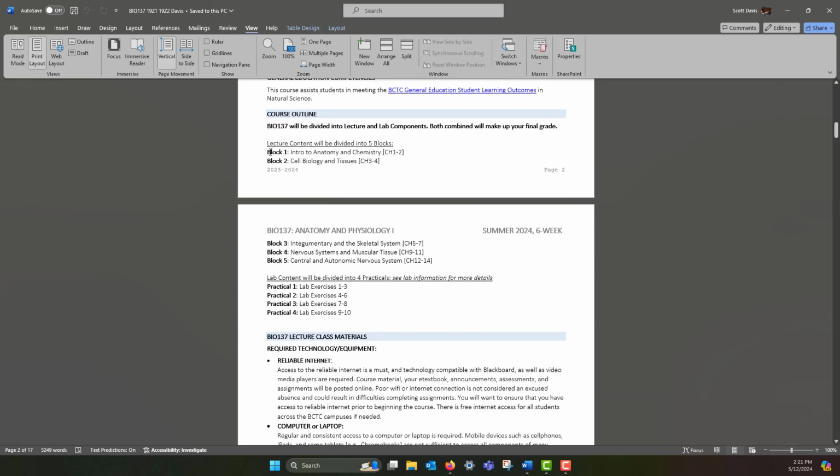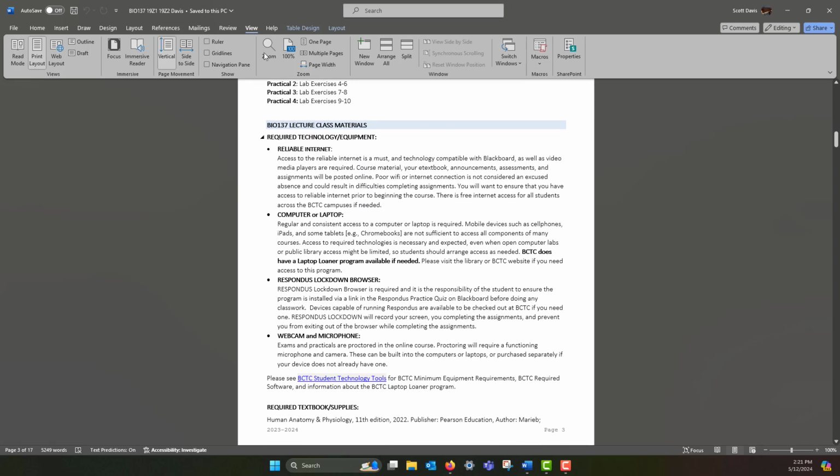Here is a general course outline that tells the 5 blocks that we cover during lecture and what the 4 parts of lab will cover. Since this is an online class, you do need reliable internet connection with a computer or a laptop. You can use a tablet and a cell phone for some of the lab and for some of the class, but it does not work with quizzes and exams. It might not work with Mastering.